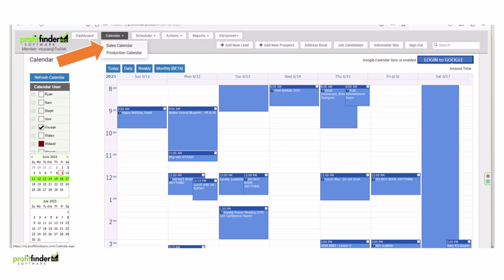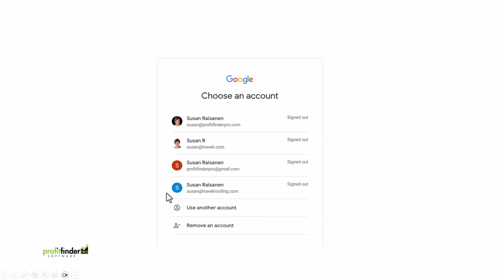Once you click on the Sales Calendar, then you will see this little button here show up that says Log in to Google. And so click that button, and then your Google options, if you have more than one Google account, those will show up and it will ask which account that you want to use. So pick which account you're going to use.